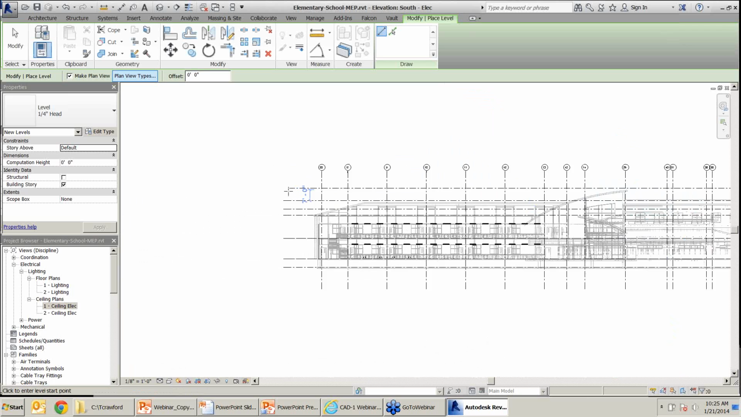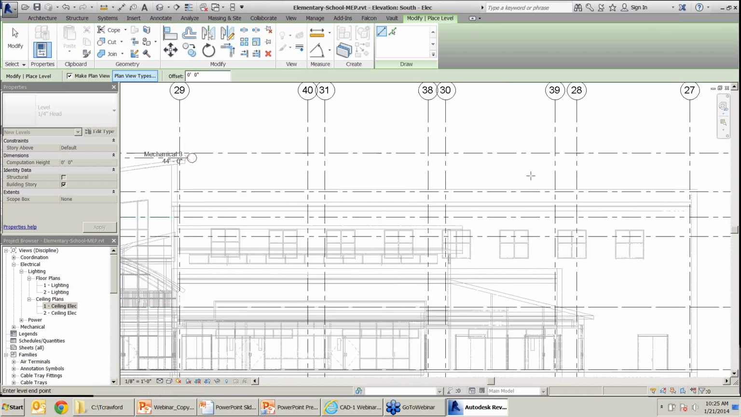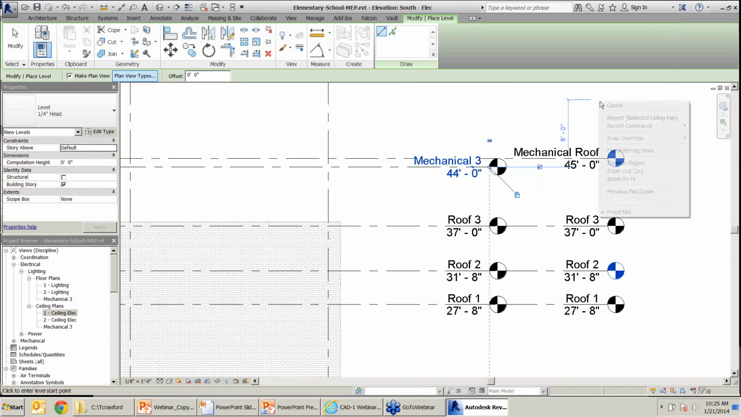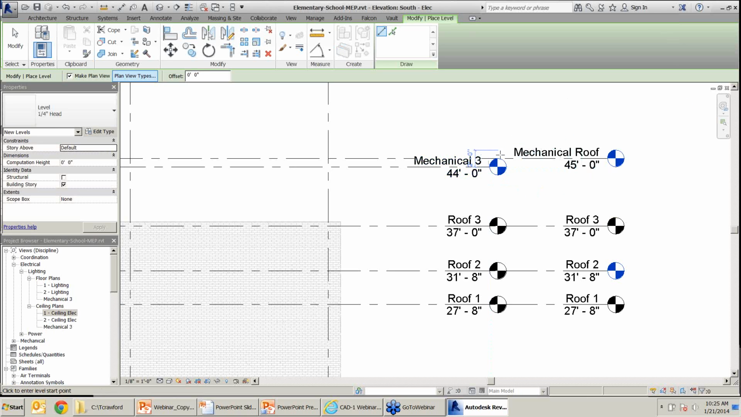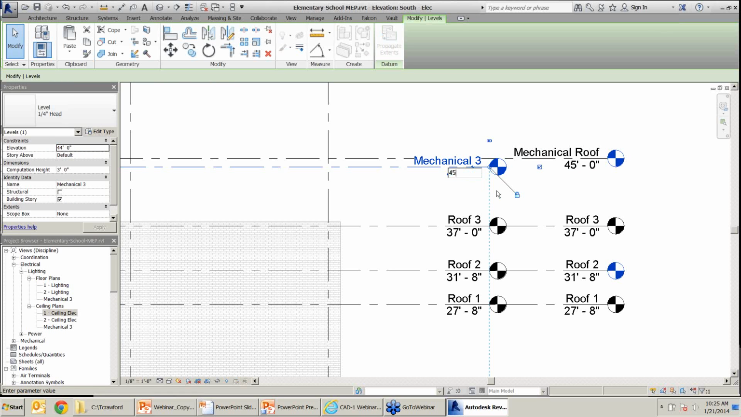So I'm going to recreate their mechanical level. I'm just going to throw it in there. Obviously, I'm not in the same place. I'm going to align it with mine, but you can see the height is different. I'm at 44 feet instead of 45. I'm going to finish this command to just put it in there wherever, rather than trying to snap to it, and then just type in the number. So I'm going to type in 45 feet, and now I know it's going to be exactly in the right place. Because if I eyeball it, I might be off by a little fraction of an inch, and I don't want that.